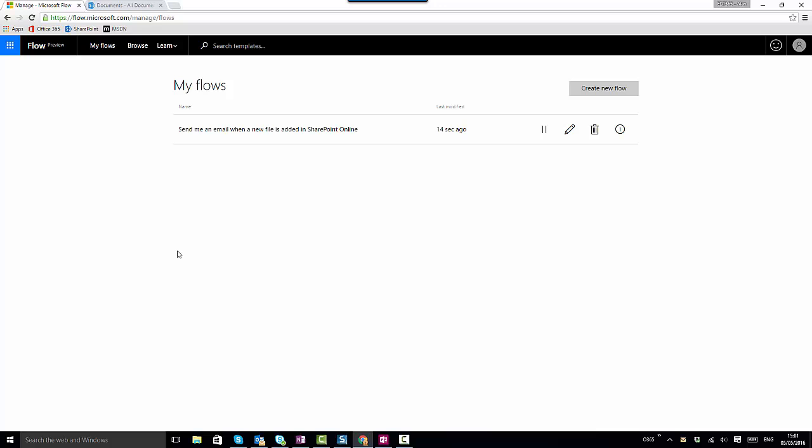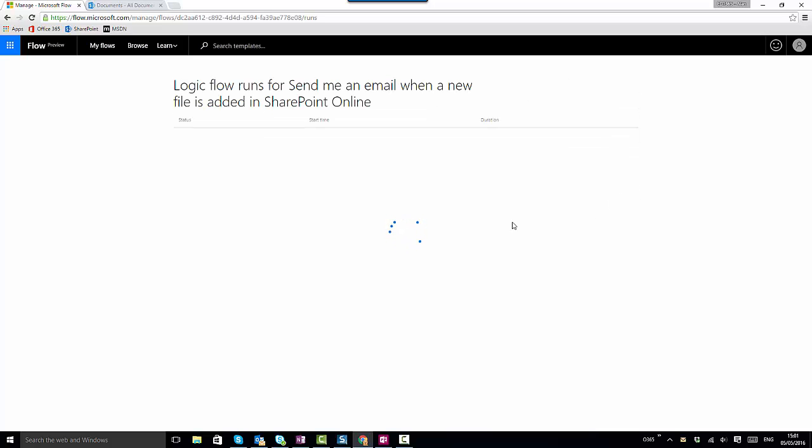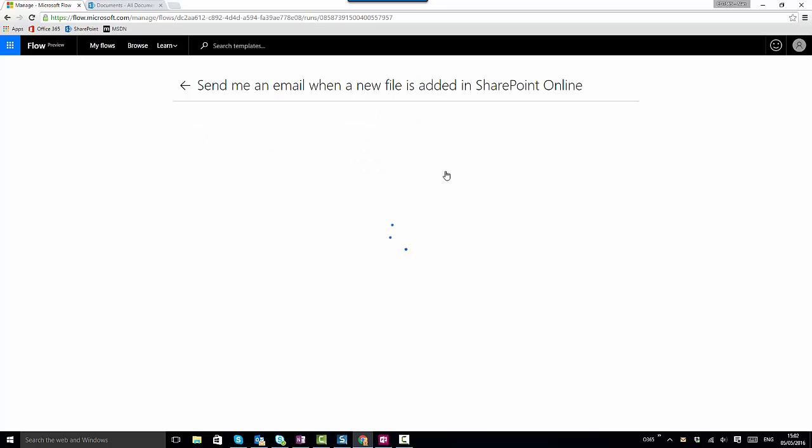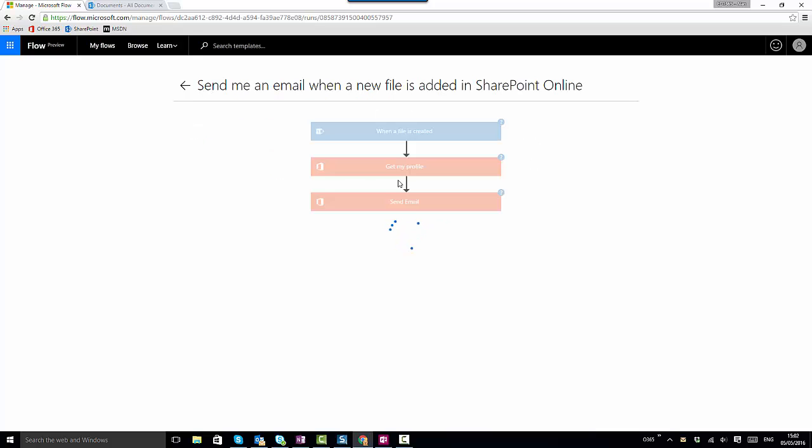So if we go back to the managed flows, and we actually just refresh this page, and click on now the instance runs, what it should show me is that run. So it should show me now I've actually had two runs. So if I click on that one there, what it will actually give me is some of the detail.